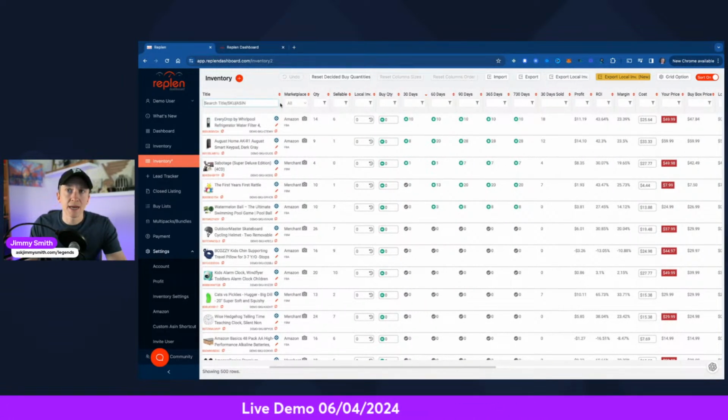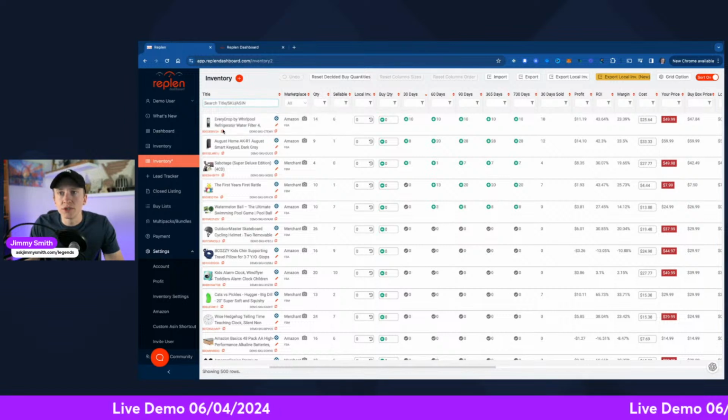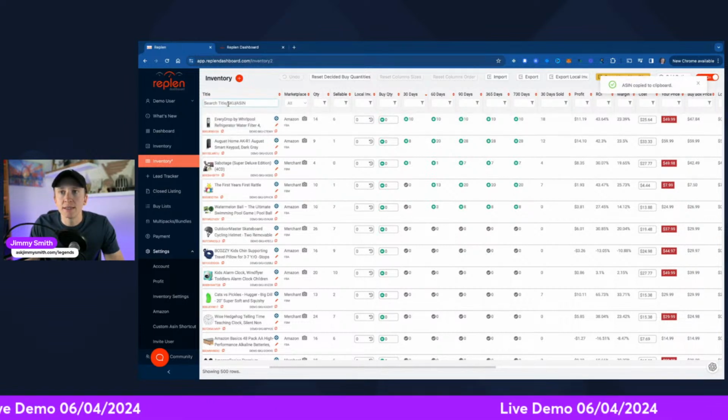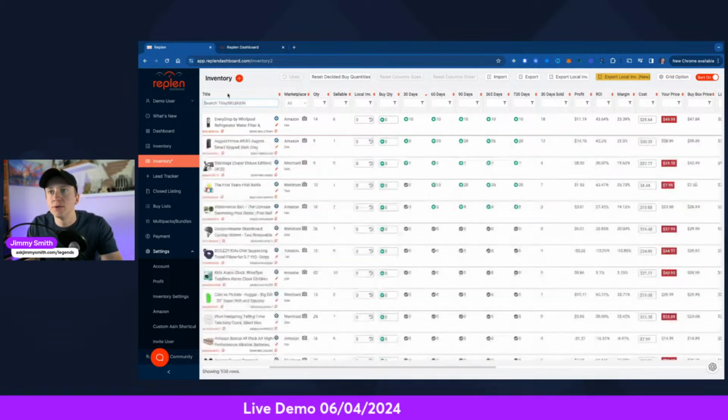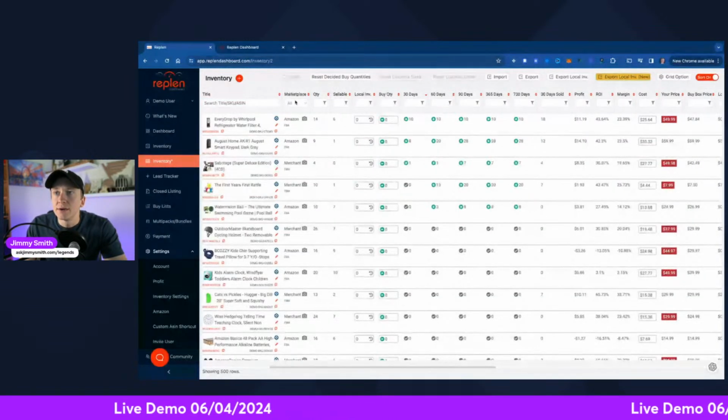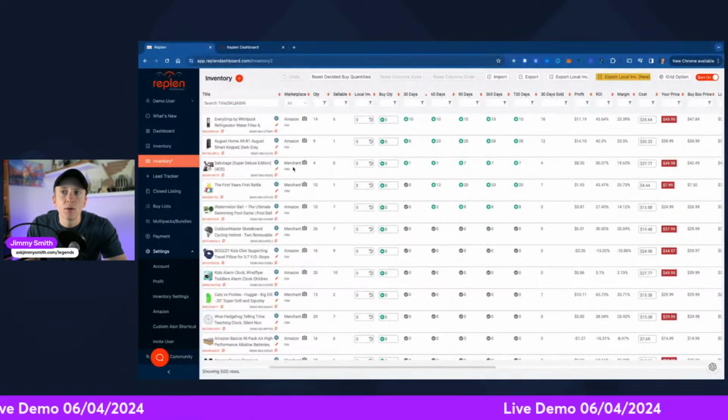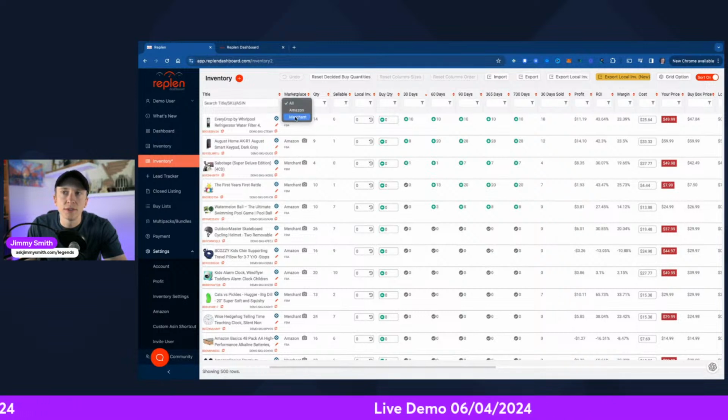You can also search by title, SKU, ASIN. So if I were to just search, let's just say for this ASIN, for instance, it'll just pull back the ASIN right away. All right. So that's how you can utilize that. The next thing here is Marketplace. If you're doing FBA or FBM, it's got both. And so you can search by either, depending on what you want to see.